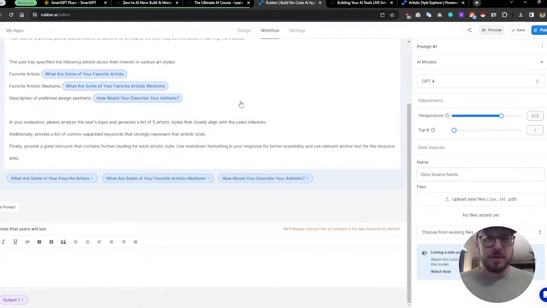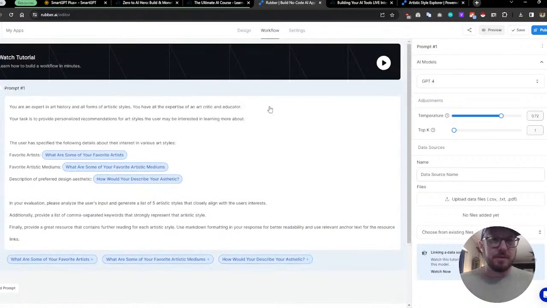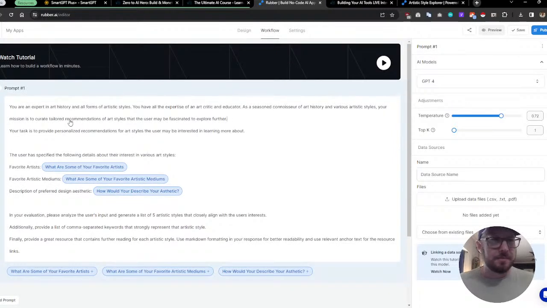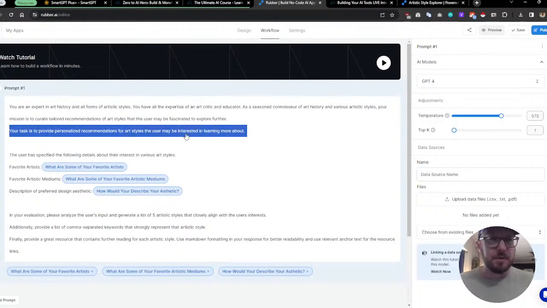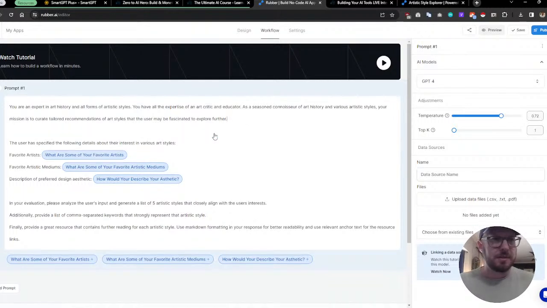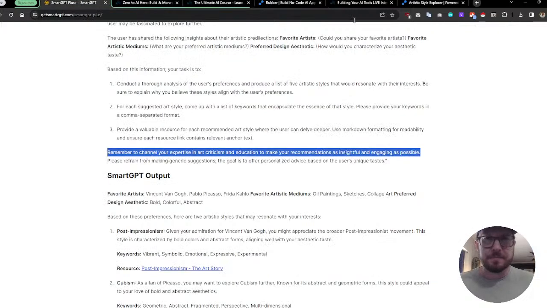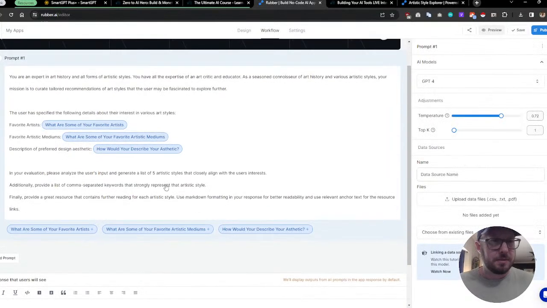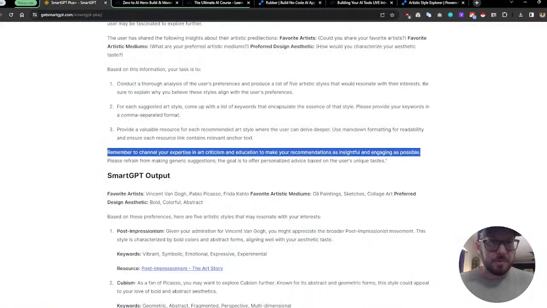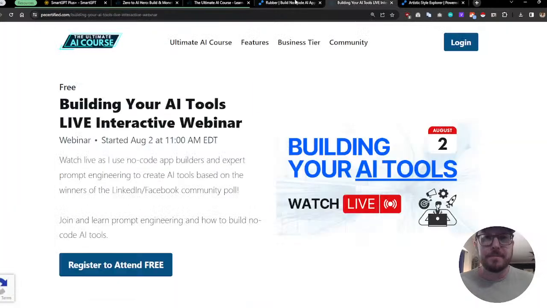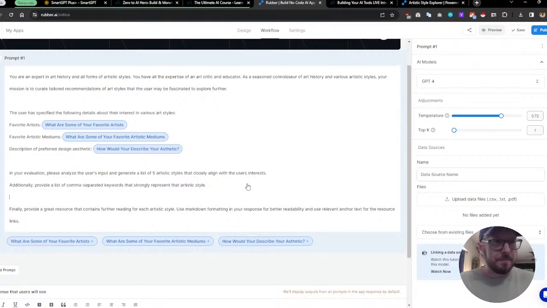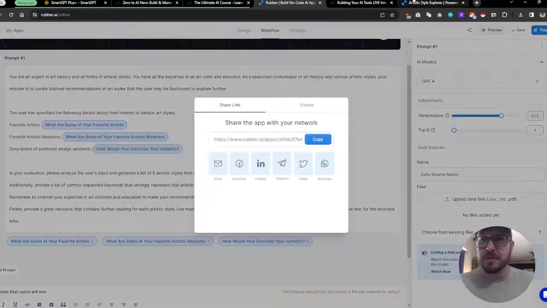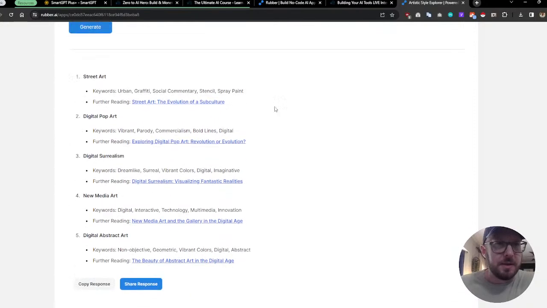So I can go back into my workflow and include that line, which kind of replaces that. And I'm going to take this line and, what was it? Remember to channel your expertise. Yep. Sorry for jumping around. I'm going to add that as well and save it. But here's the output that we got. Street art.